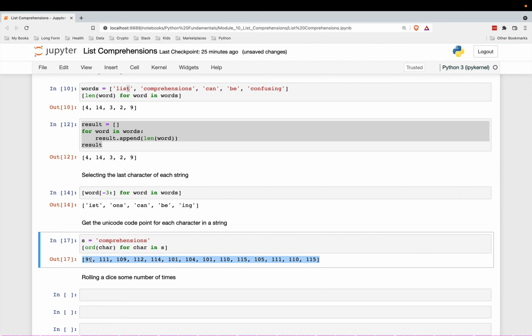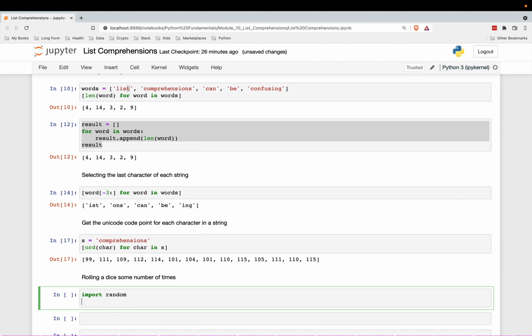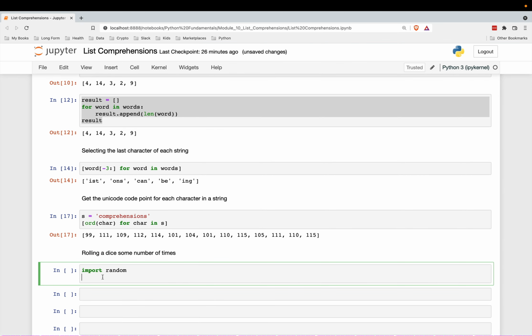All right. Rolling a die some number of times. So let's just say I want to roll a die, whatever, 10 times. What we'll have to do here is import that random module, which we talked about in the last module. And then we'll have square brackets. And let's say we want to roll a die 10 times. So for i in range(10). And so that is my loop.